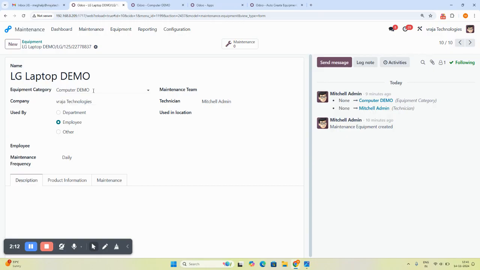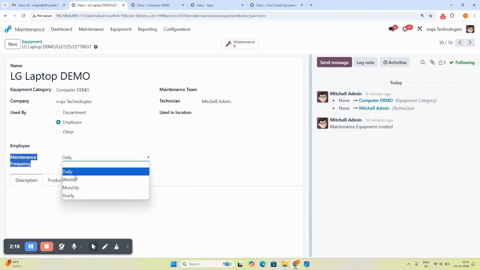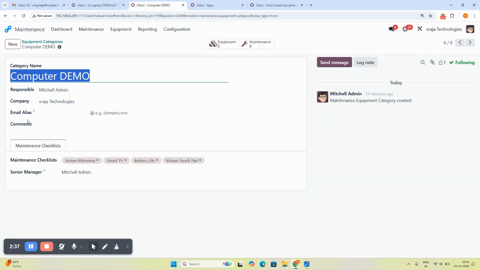Once the equipment category is selected, we have the maintenance frequency to be selected over here. We have different types of maintenance frequency: daily, weekly, monthly and yearly. Once you select the daily frequency, the maintenance request will be generated daily and the notification will go to the user which we have selected. So this is the maintenance frequency that we have to select over here, and here is the category that you can see over here.